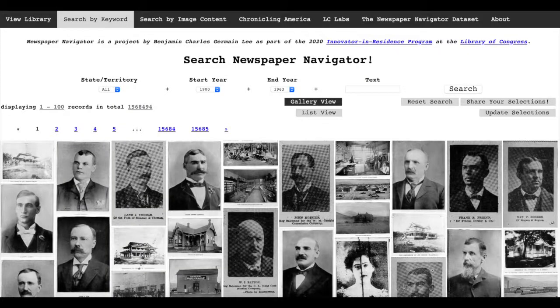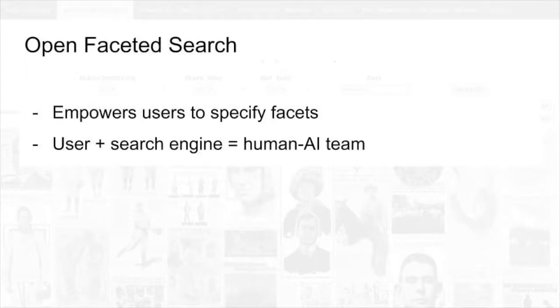In this demo, we present Newspaper Navigator, an open faceted search interface for 1.5 million historic newspaper photographs in the Library of Congress's Newspaper Navigator dataset. Open faceted search empowers users to interactively specify their own facets in an open domain fashion during the search process. With open faceted search, the user and search engine form a human-AI team, working together to define and iteratively refine facets. Newspaper Navigator thus draws from human-AI interaction and interactive machine learning.